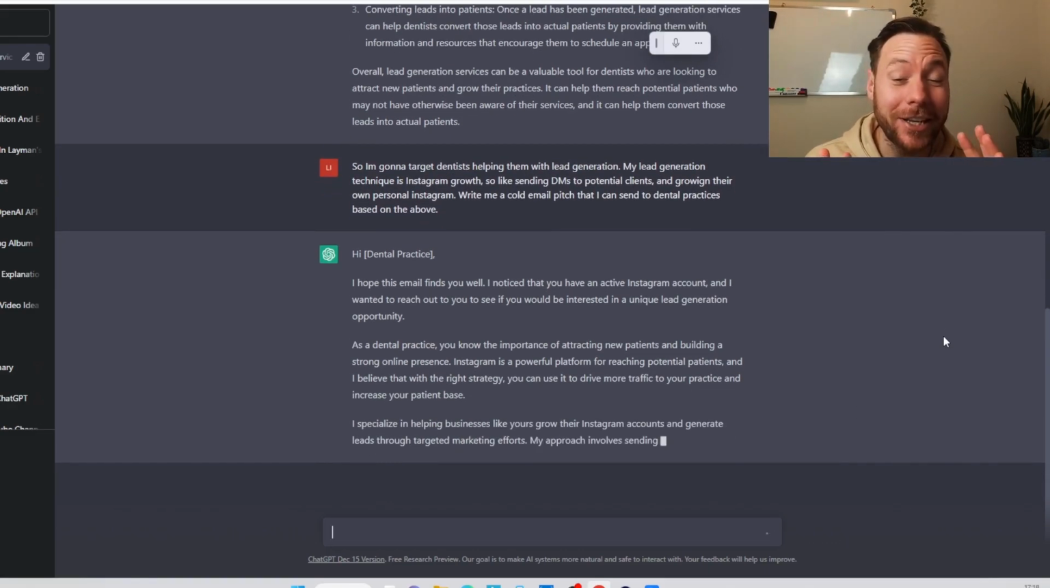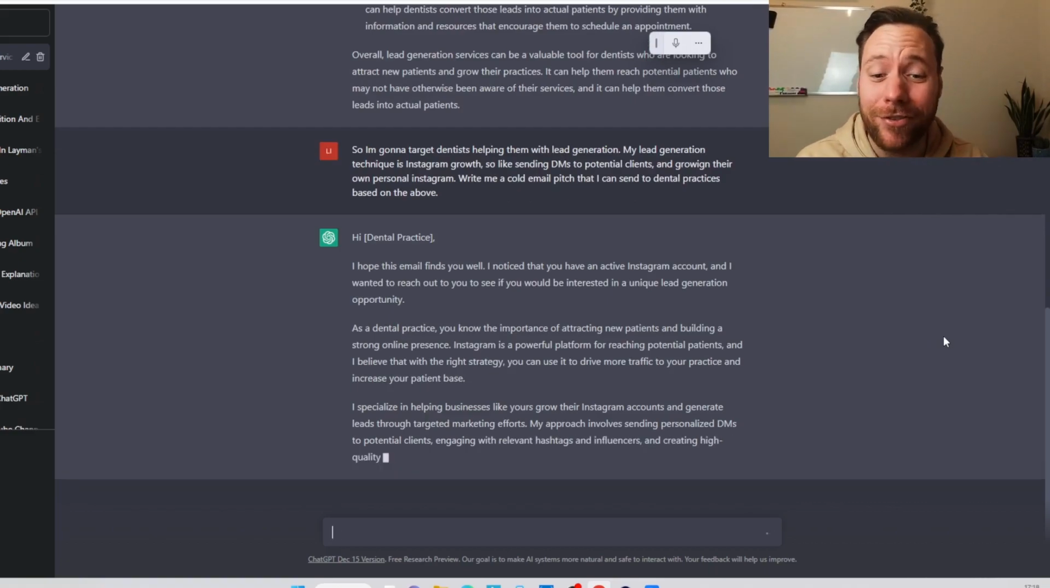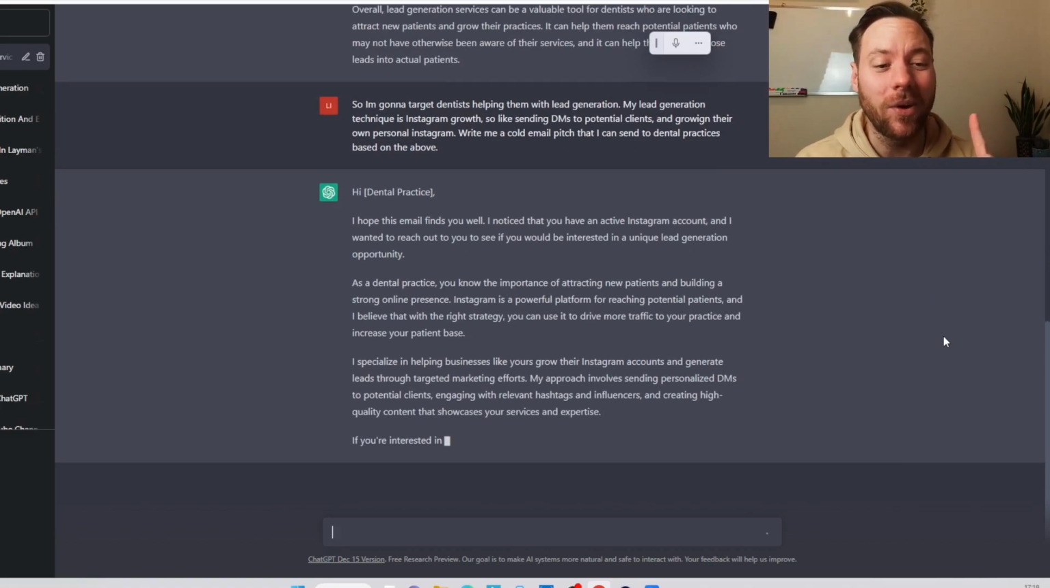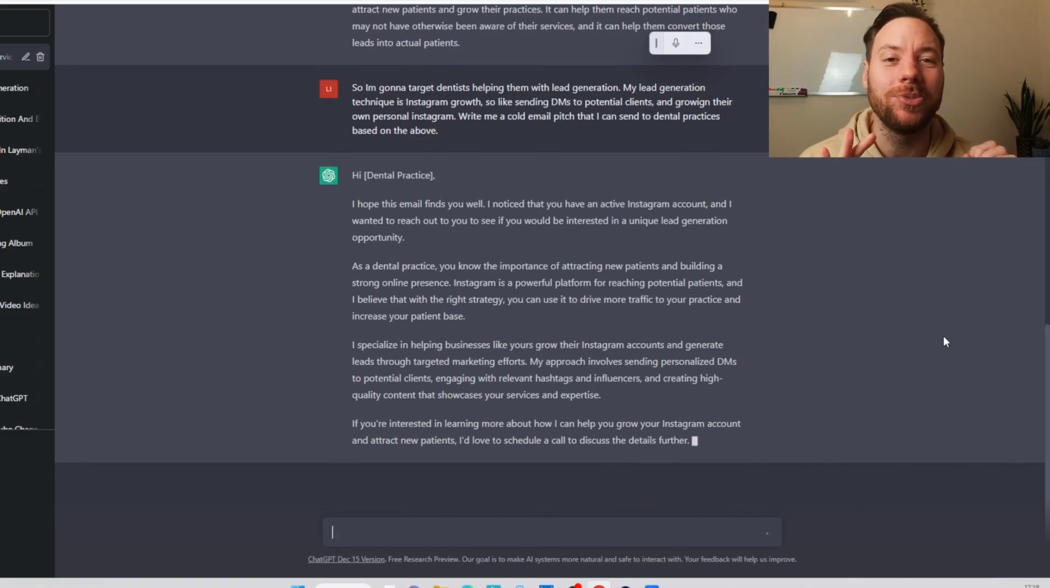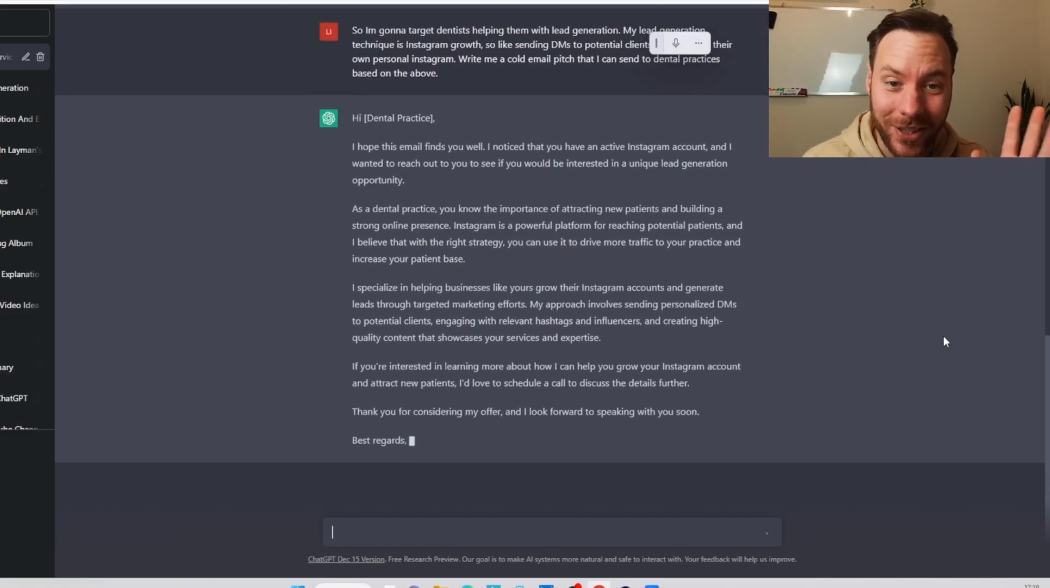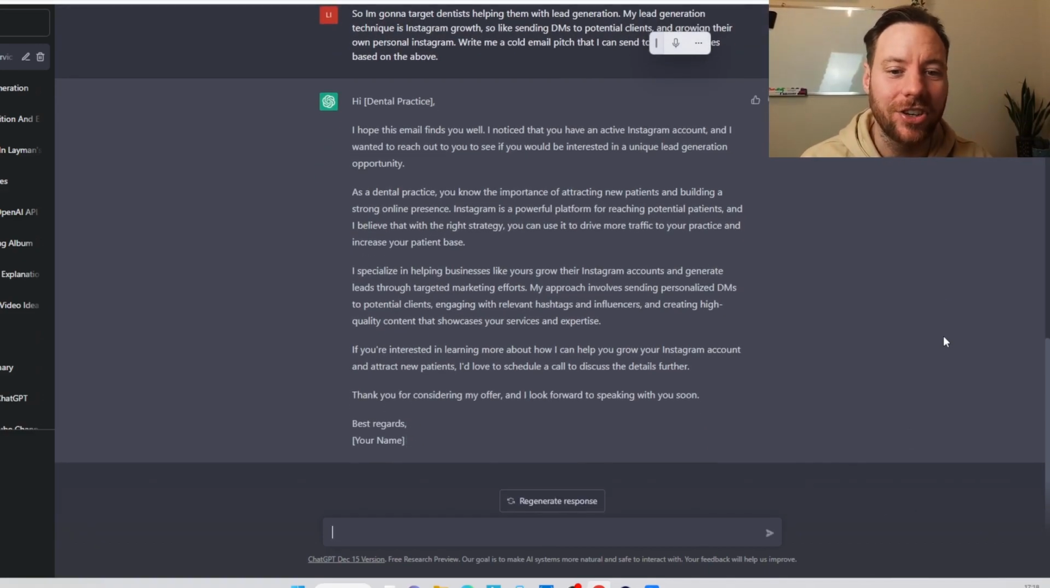So, I mean, it's written it, but it's written it very formal. It's written in a way which I would absolutely advise people don't write a cold email. There's nothing attention grabbing about this. And the fact that they've used lead generation opportunity makes it sound a bit scammy, to be honest with you. What I love though, it's written exactly what my service offering will be.